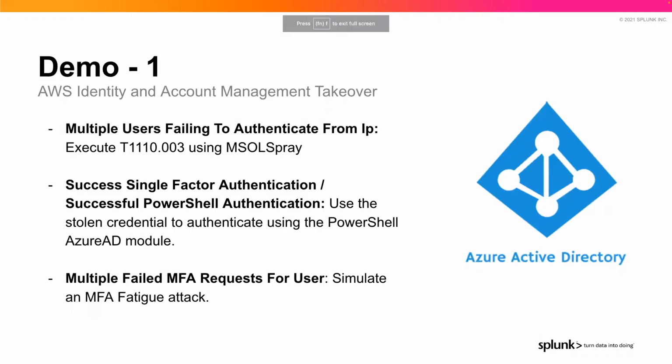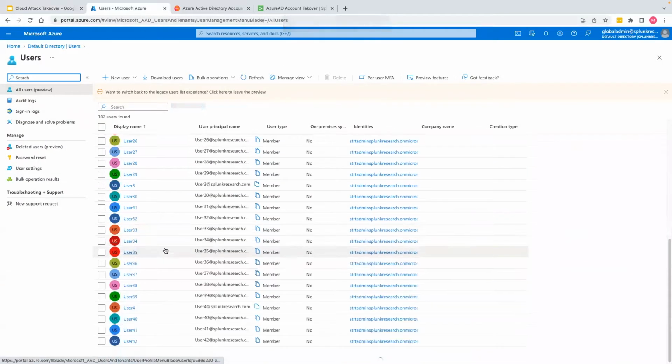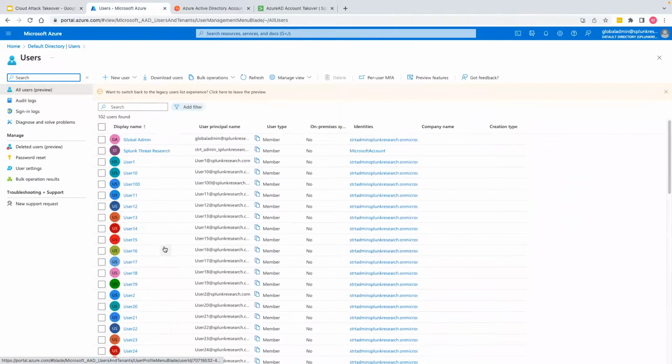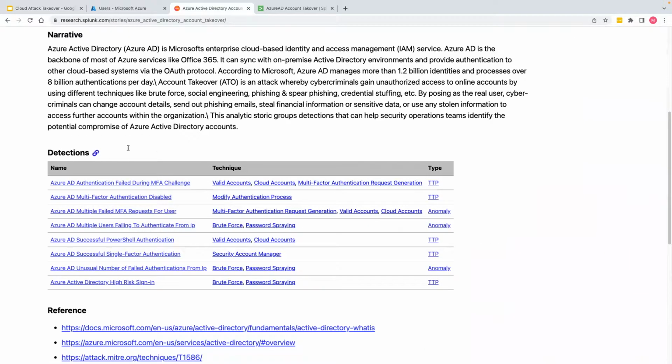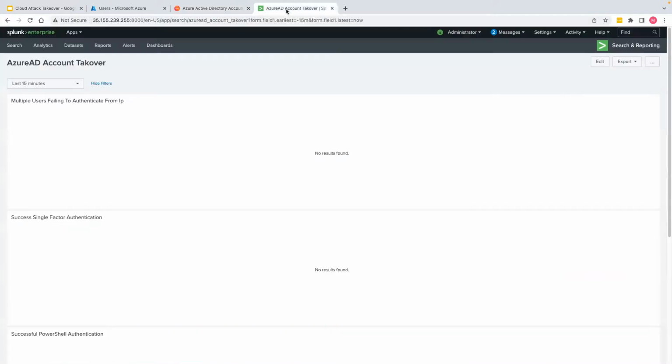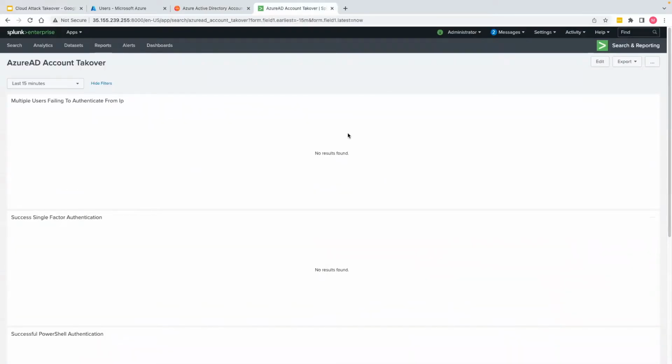First of all, I have an Azure tenant here with a few hundred users ready for testing, and this environment is actively sending events to Splunk. Here's the analytic story for Azure. You can take a look at it online on our website, research.splunk.com. This has a few detections, but we're only going to be showing 4 of them. All right, so let's move on to our attacker.